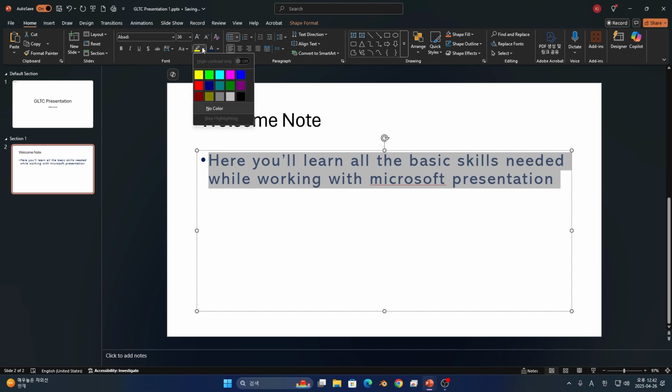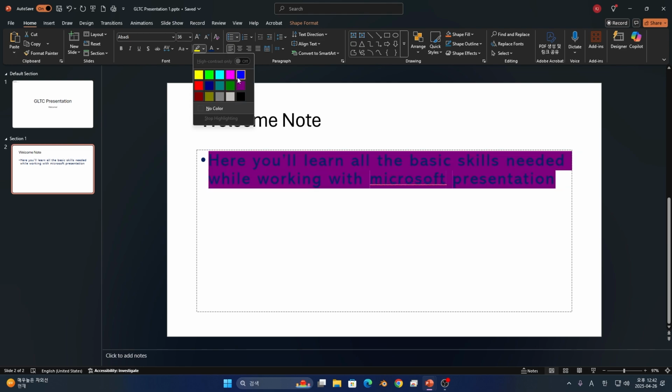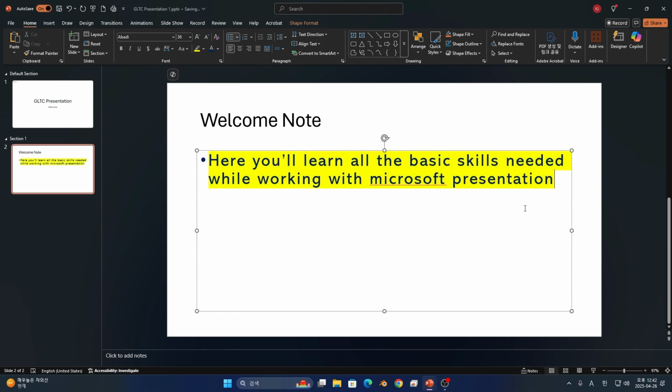Simply click on the drop down arrow and you'll see you can highlight this color. Maybe I'll use yellow. Great, I love it. I'll just change this to Microsoft. Great. And now you've learned all the basic things you need to format your text. And now let's learn how to insert images.